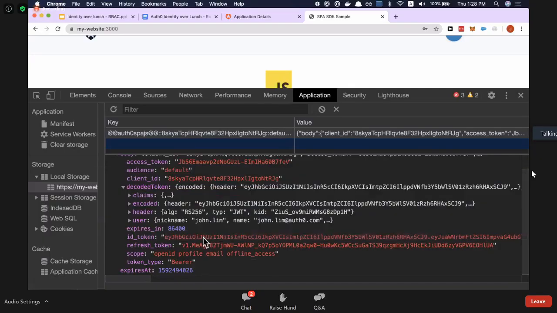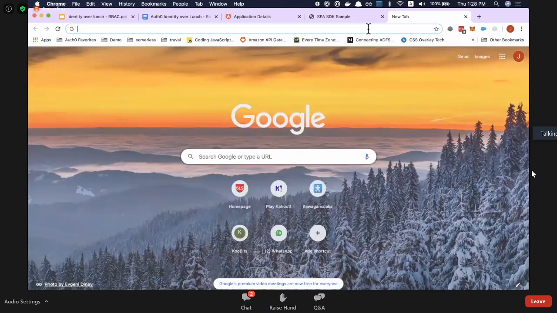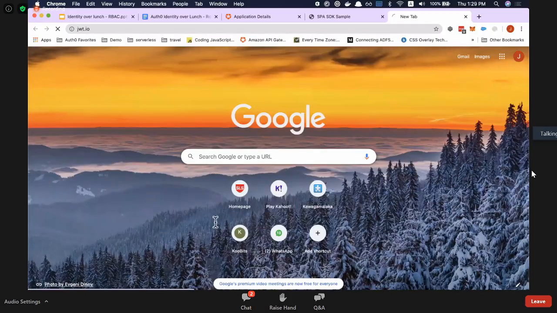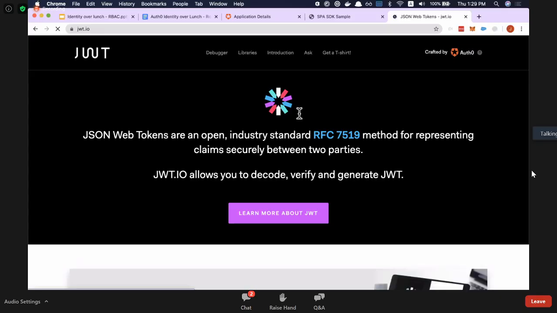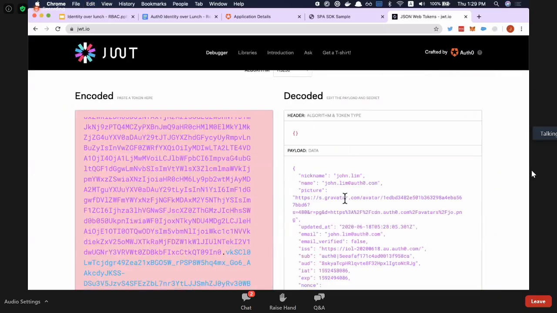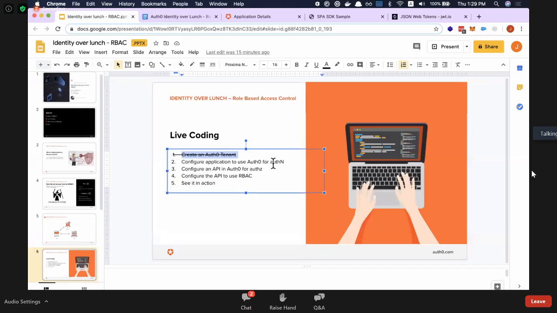And just to round off on that topic, we can always pop over to jwt.io and inspect the ID token that was returned. You can see, for example, that the ID token contains the following claims: my name, email, the expiry date, etc. All right, so with that done, we've configured the application to start using Auth0 for authentication.